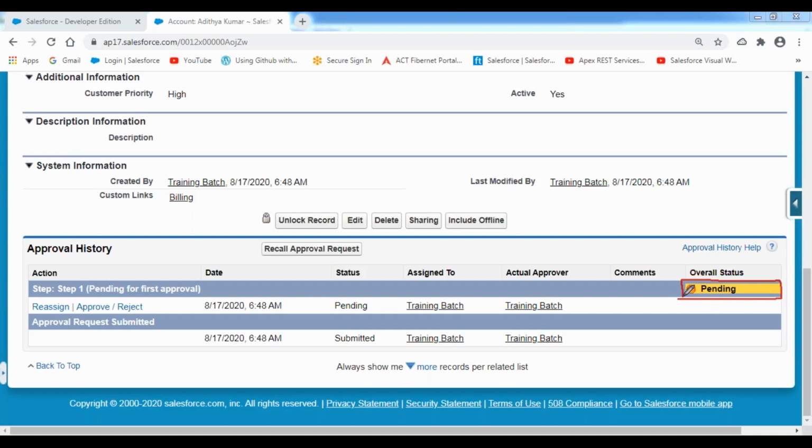The approver hasn't taken any decision right now. Still the record is waiting for the approval. So it is indicating the overall status over here. Who is the approver right now? It is indicating clearly: pending for approval. Who is it assigned to? Who is the actual approver? This is the person over here. My record is waiting for the approval of this particular person.